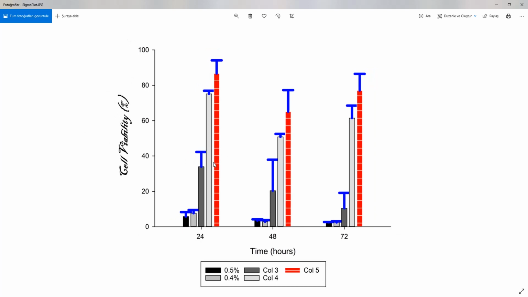Today I told you about two different graph drawings in SigmaPlot, and as you can see, SigmaPlot is a useful program and has many options.